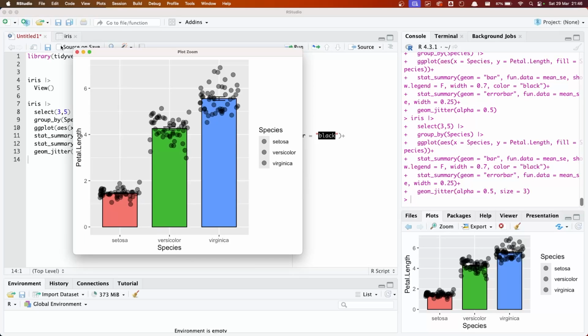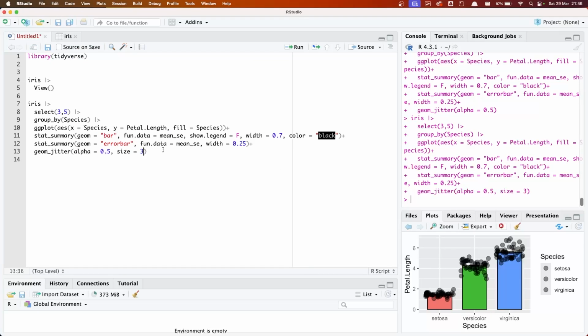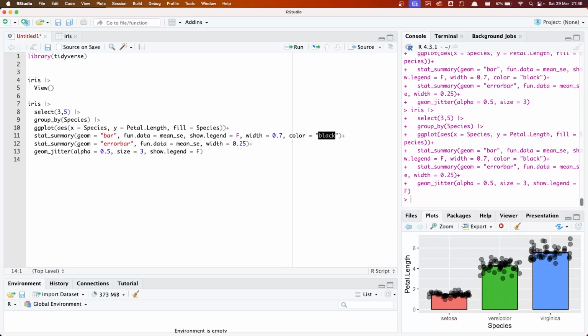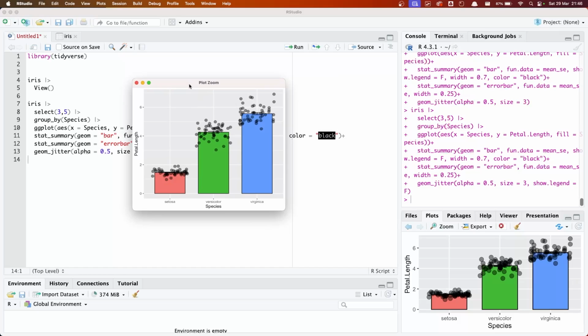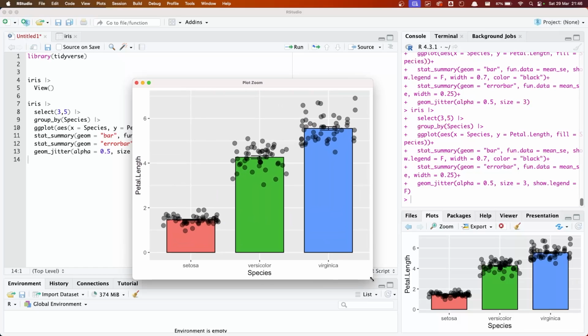Looks good. Now again, because of this geom jitter, it has created another legend over here. I'm going to get rid of that by saying show.legend is equals to false, and it's going to get rid of that legend. So now we have only this graph.